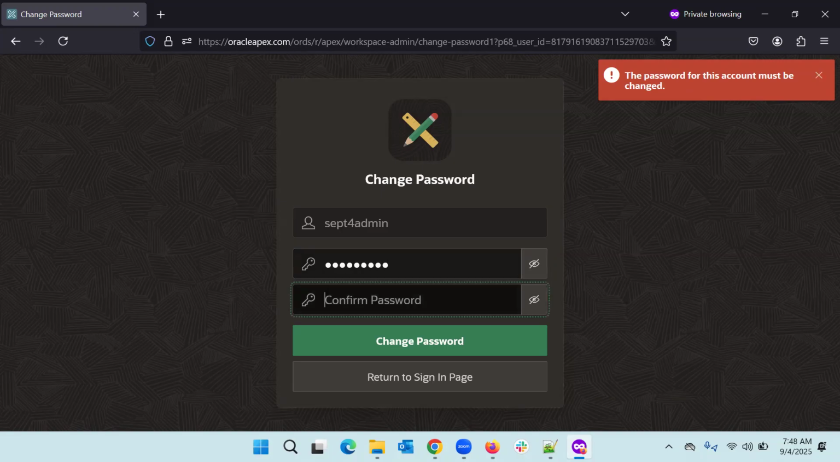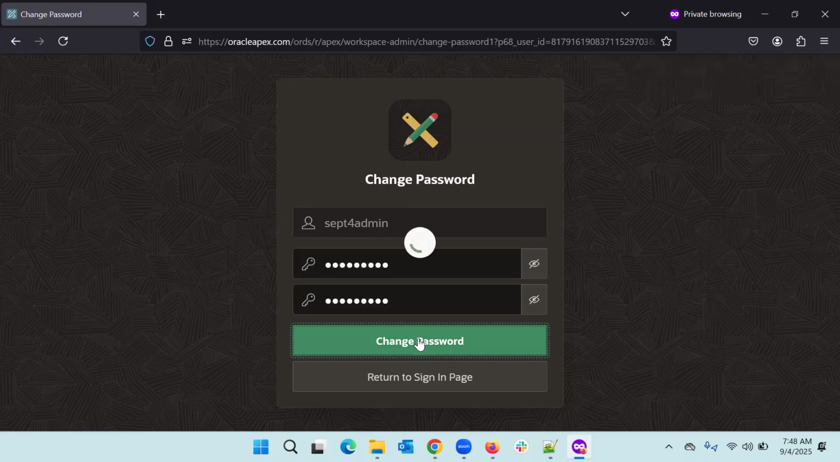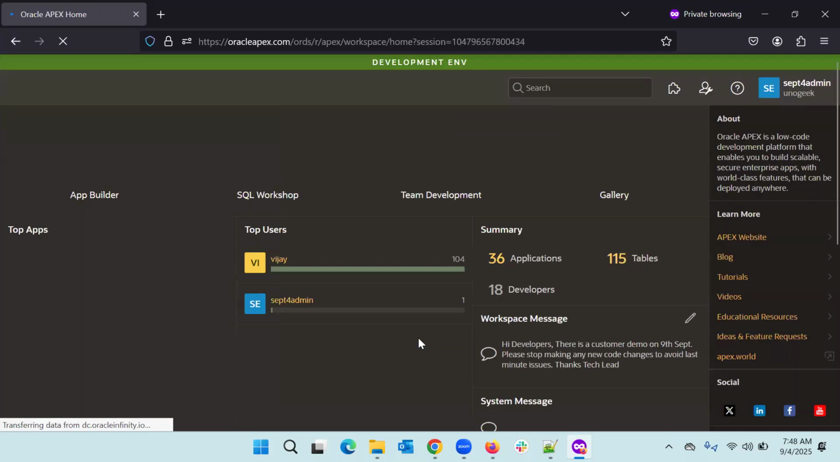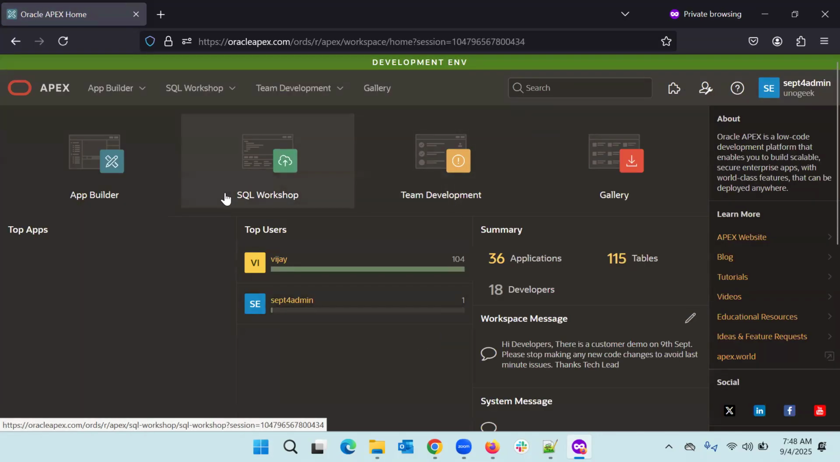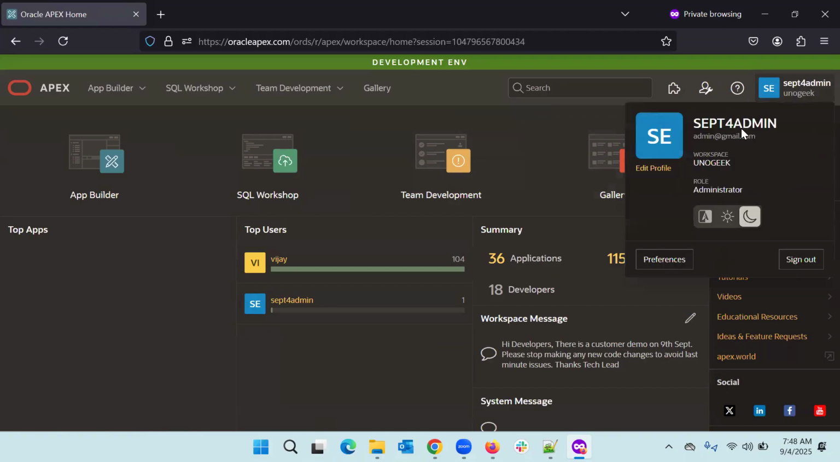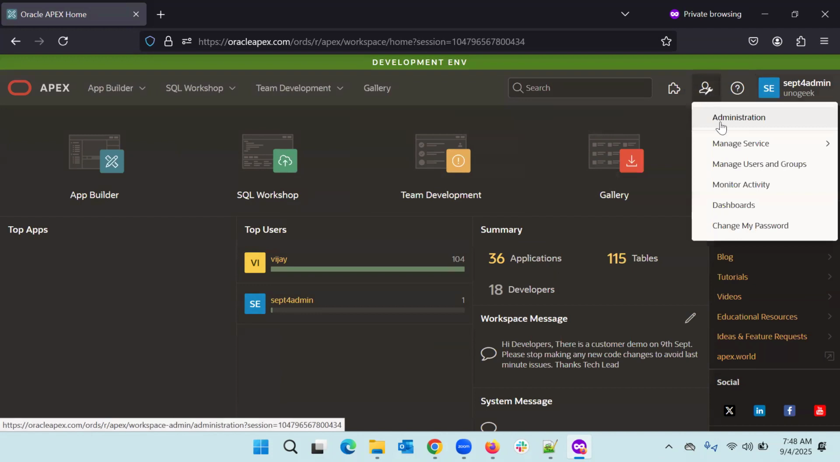Now what will happen is, even the admin cannot log in with my account. He can log in with his account, but he cannot log in with my account once I change the password. So if you see, I'm able to change the password and log into the account. See, my role is administrator. I also have all the access that the admin has. So this is how we can create that one.